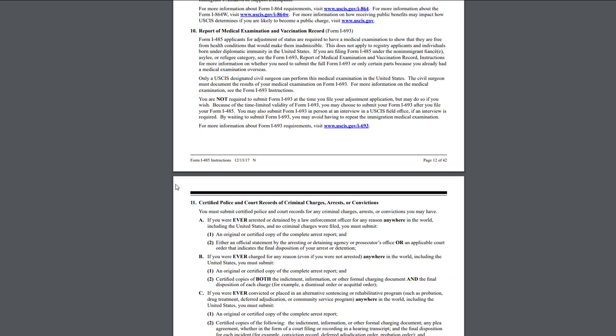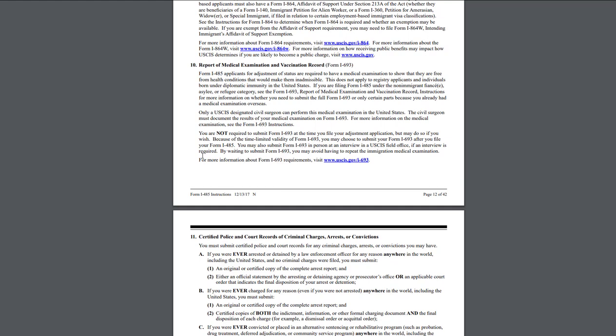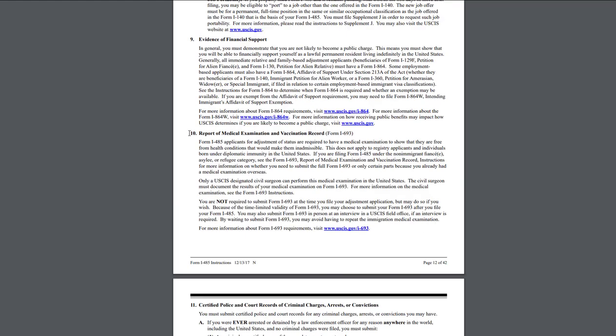Okay, so now that we're done with that, I think this is the most important part, number 10. This is the unique evidence that I was talking about whenever it comes to applying for a green card, because I don't think there's anything else that requires that except green card. So number 10, report of medical examination and vaccination record.